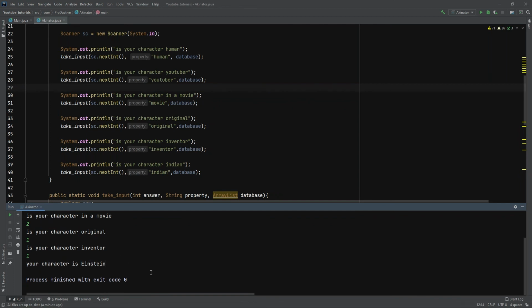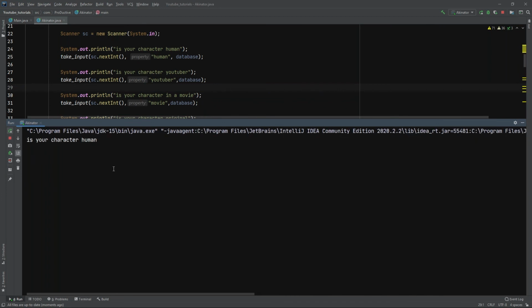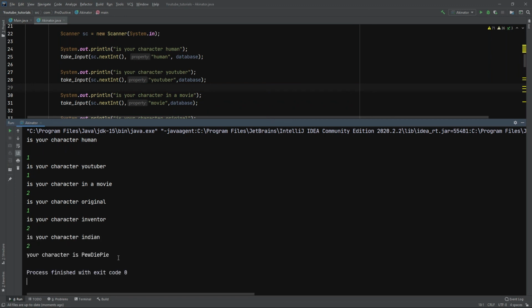So yeah, in this way our Akinator game works. So let's try for one more character. And now let's try for PewDiePie. Is your character human? Yes. Is your character YouTuber? Yes. Is your character in a movie? No. Is your character original? Yes. Is your character inventor? No. Is your character Indian? No. And it says your character is PewDiePie, and it works.